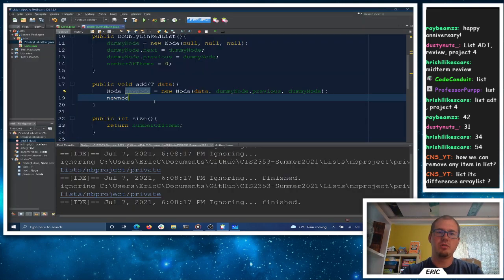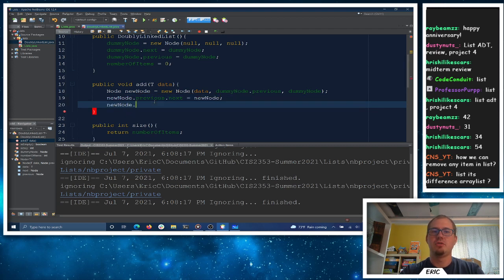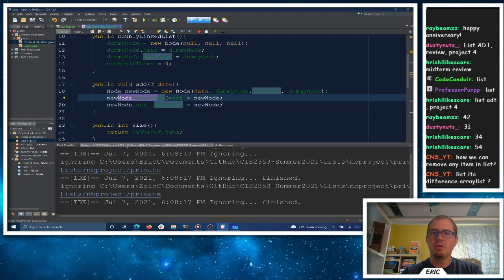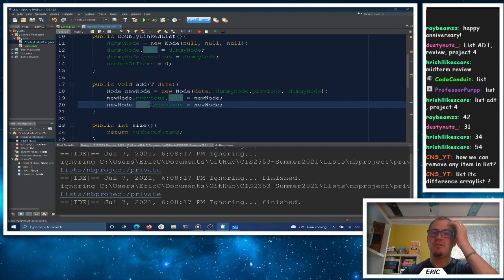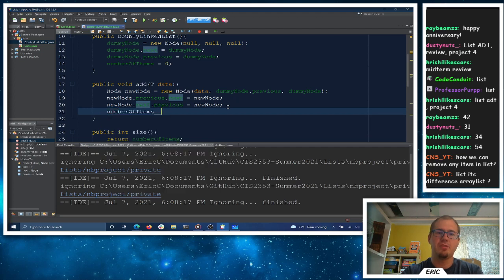Okay, so then new node. This is where it gets a little silly, but it's okay. New node previous next equals the new node. New node next previous equals the new node. Right? The previous is a node, previous has a next. Next is a node, node has a previous. So this syntax looks really silly, but it's just connecting the dots here. And then we'll take our number of items, plus plus.